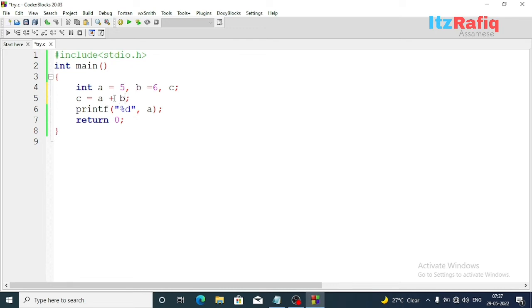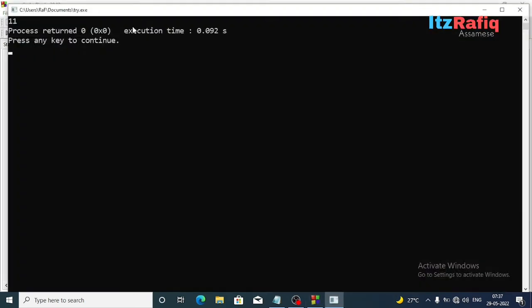Now we will change it: in place of a we will write here c, meaning the output should be 11. Let's see. As you can see here, output is 11.